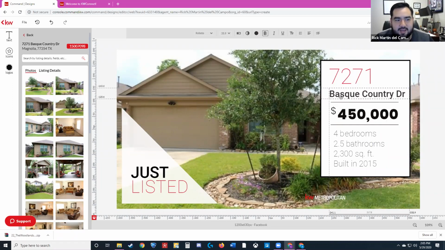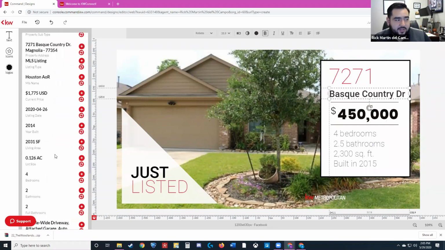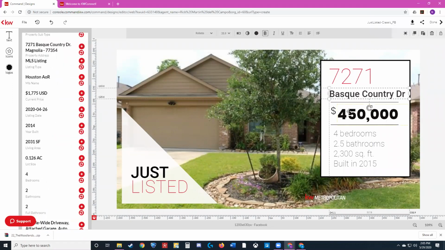It's that easy. You can swap out the price. If you notice, it says photos here. There's a listing details button. If you click on that, it automatically imports all the MLS data.